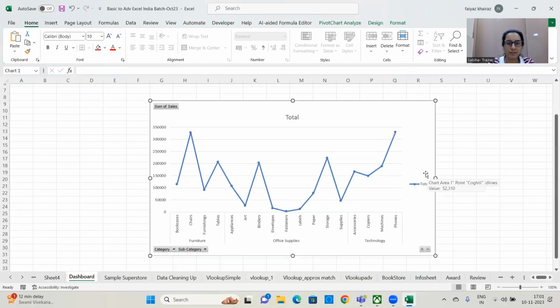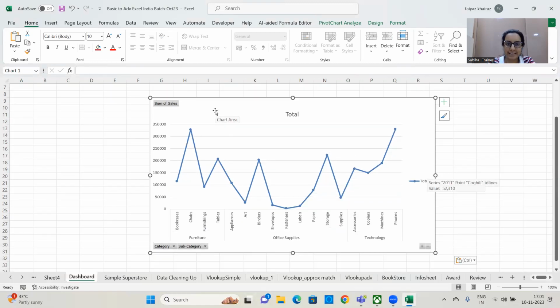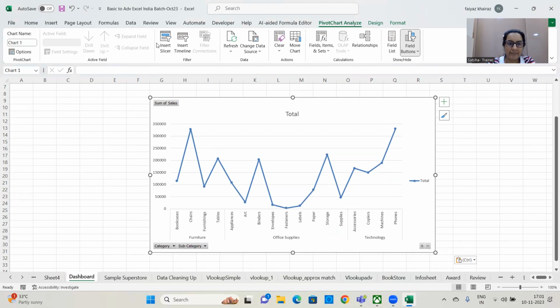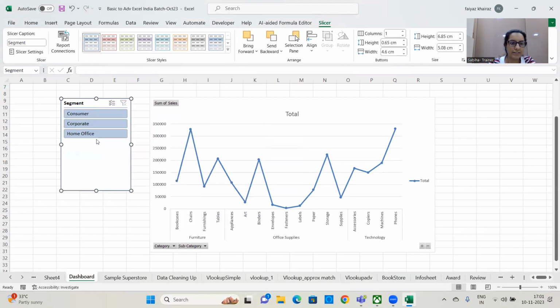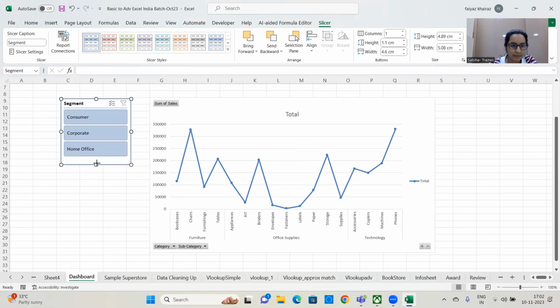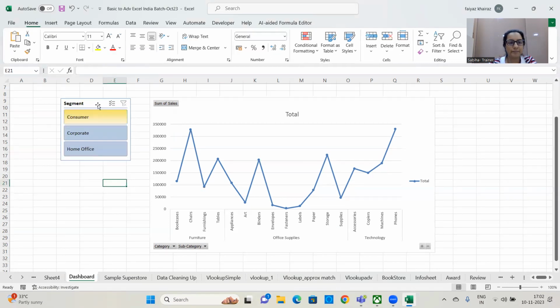After that, what I will do is, I will add a slicer for this pivot chart. So under pivot chart analyze, I will click on insert slicer and I will add a slicer of the set. Move the slicer to this side, reduce the slicer size, make the button height more and place the slicer.